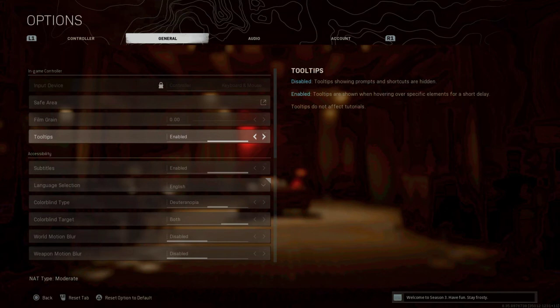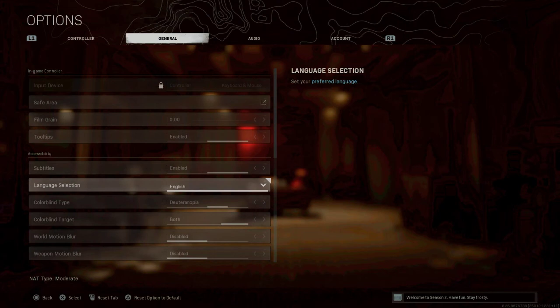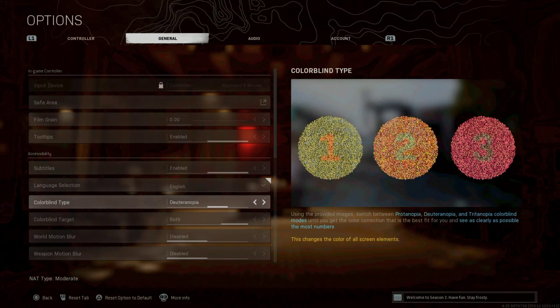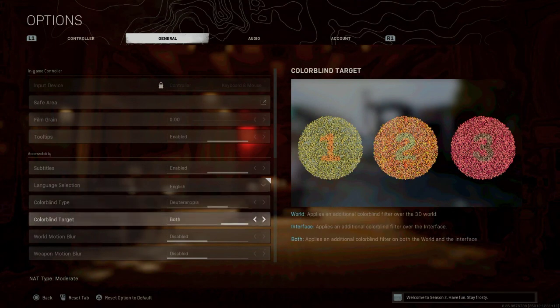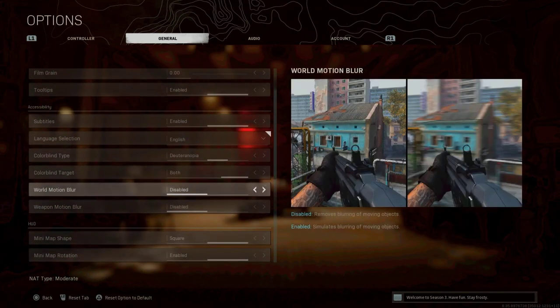Tooltips, up to you. Subtitles I've got on, you can also turn them off if you don't want any distractions. Language, obviously preferred, whatever you'd like. I have my colorblind type on Deuteranopia, or however you say that. I'm probably going to get roasted in the comments. But this is all personal preference. I've set it on that because that's the best I can see the numbers in those circles. So just have a play with that. I've put that on.